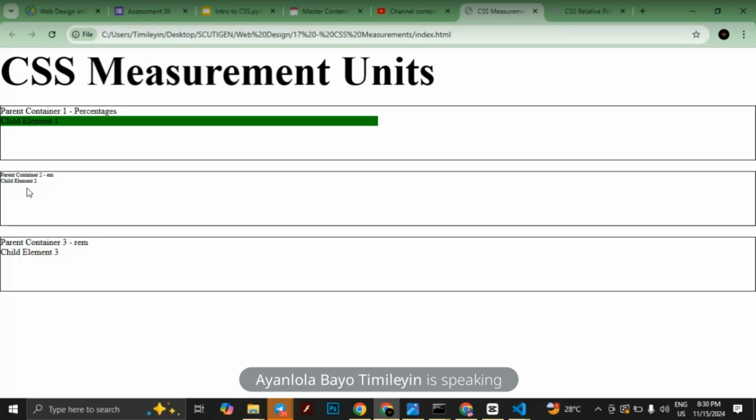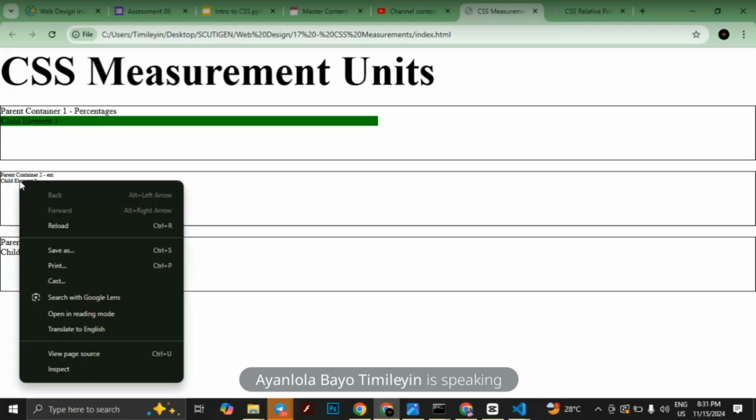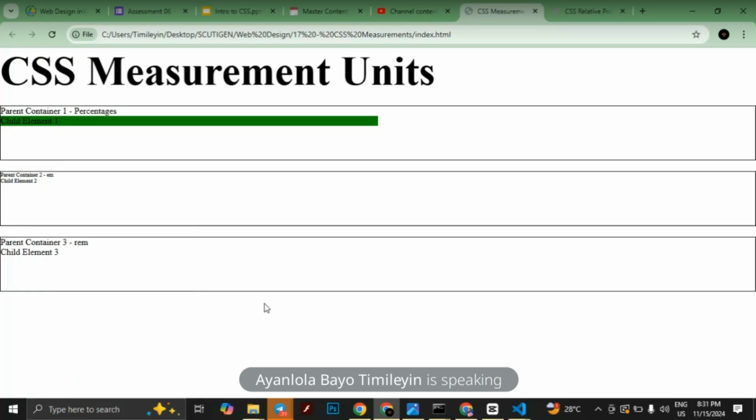is as a result of inheritance. Remember, we have inheritance in CSS. So the child element was able to inherit the font size of the parent element, which makes it 10 pixels, right? Now, if you inspect the child element 2 right now in our developer tool, I will right click on child element and then select inspect.